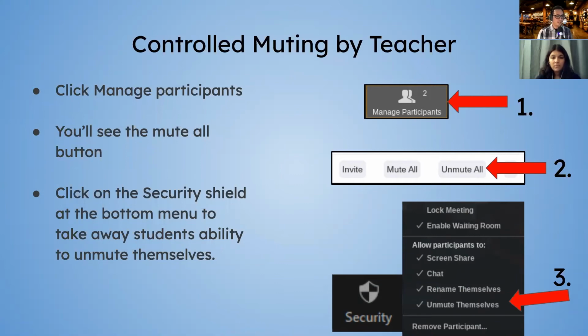And then clicking on the security shield will allow you, like we said, to customize settings on the fly. If it has the checkbox, that means you're allowing them to do it. If the checkbox is not there, then they're not able to do it. In this example, we would be allowing them to unmute themselves and rename themselves. But if you don't want those options, make sure that they are unchecked.